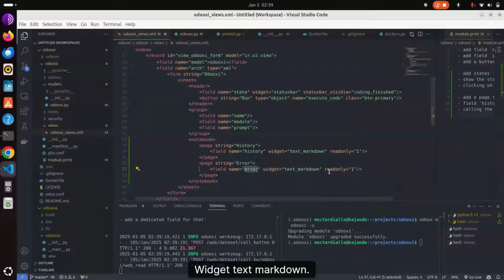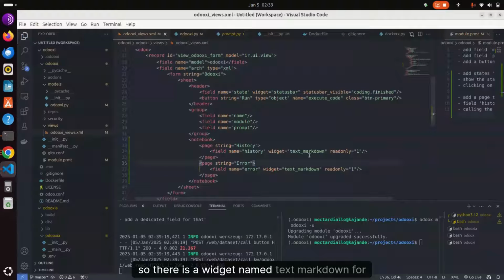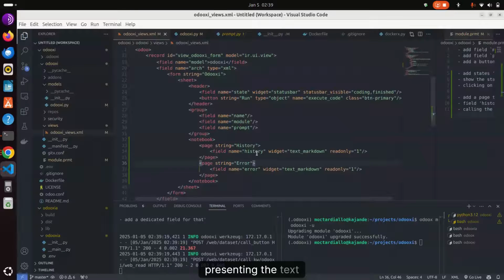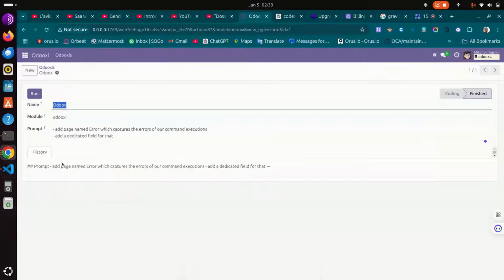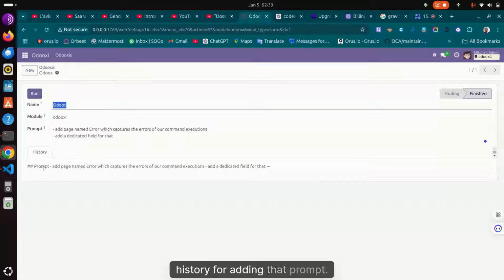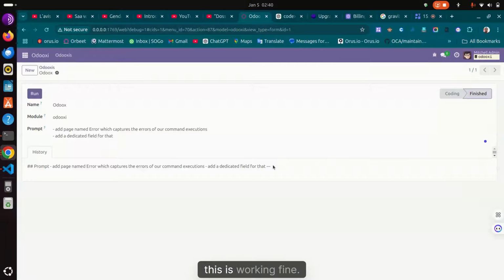Widget text markdown. Oh, I didn't see that. So there is a widget named text markdown for presenting the text in that format. I didn't really know that. It is in read only mode, and as you can see here, it has updated the field history for adding that prompt: add page named error which captures the errors of our command executions, add a dedicated field for that. You see, this is working fine.